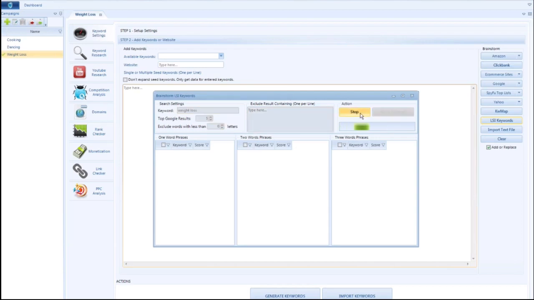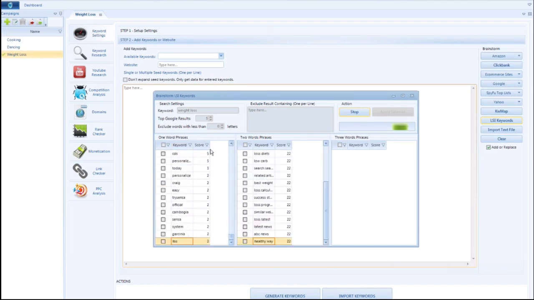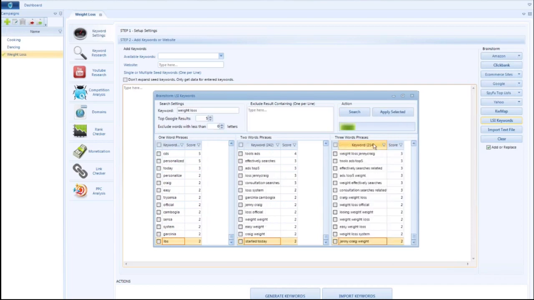So I have weight loss right there. Then I just go ahead and hit search, and it will start to bring these keywords back. Now, forgive me if I move along a little fast here, because, like I said earlier, I don't want to have you dragging on for another hour or so. So it'll bring back those keywords, and as you can see, it's starting to bring it back now. The related keywords, 1-word phrases, 2-word phrases, and then even 3-word phrases right here.